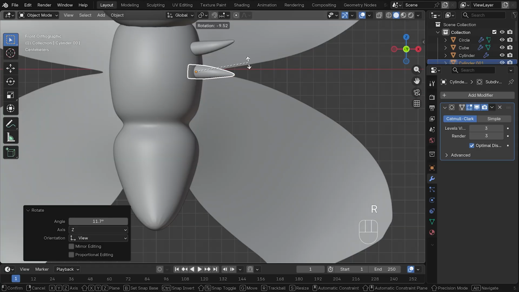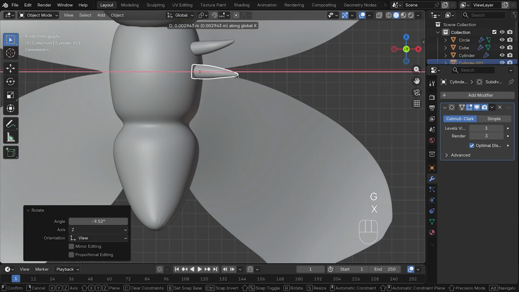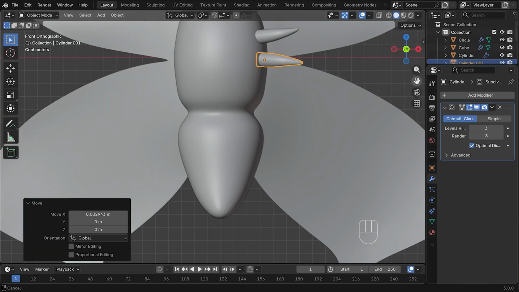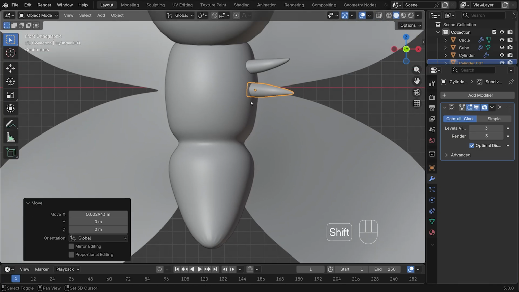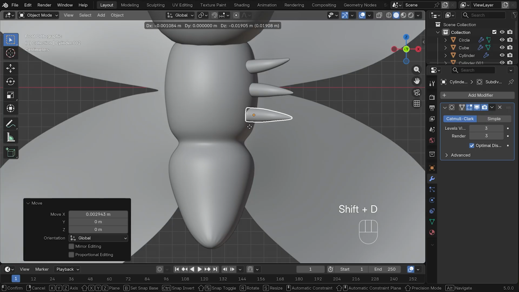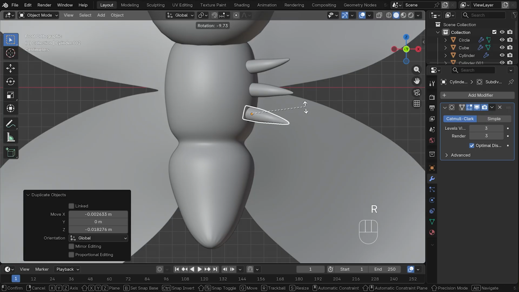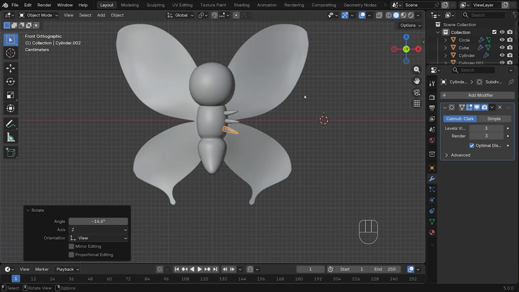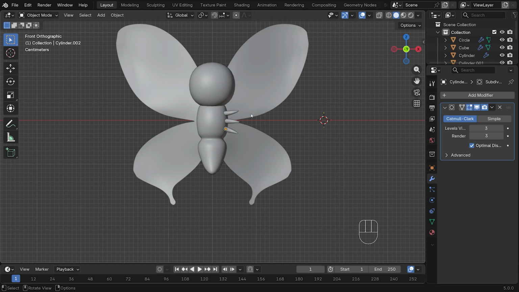Okay, go to front view, R to rotate it from there, G and X to pull it out a little bit, and then again, Shift D to duplicate, put it here to the bottom, R to rotate it, and here we go. These are the little legs of my butterfly.